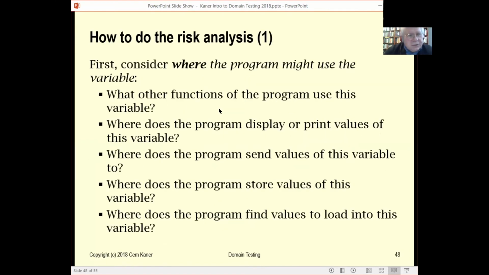There are lots of other things we can think of, but the first place in a risk analysis that we have to start by thinking is, here's this variable that we started with, nice variable. Where does the program use this variable? So a variable came in. What functions of the program use the variable? Somebody's going to use the variable, otherwise we wouldn't bother to collect it. So what functions are going to use it? There's maybe not just one, maybe there are many. And once we've got the variable in, where does the program display values of that variable, print them, save them, send them?